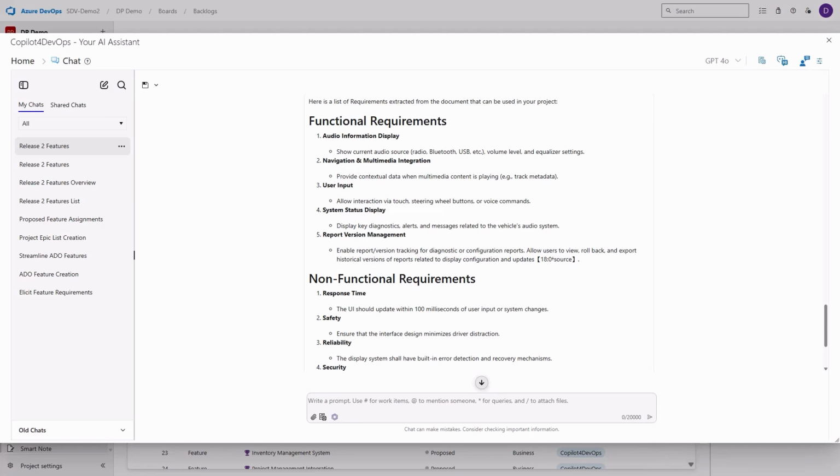within Azure DevOps. It automates tasks, enhances collaboration, and improves overall productivity.